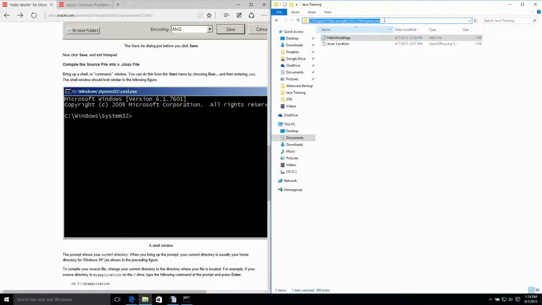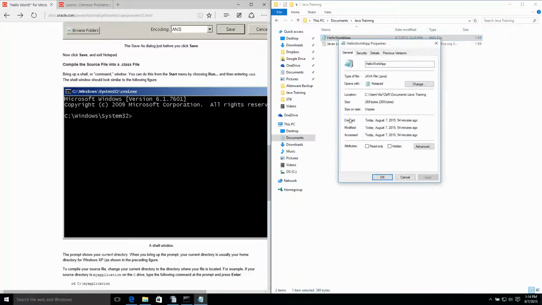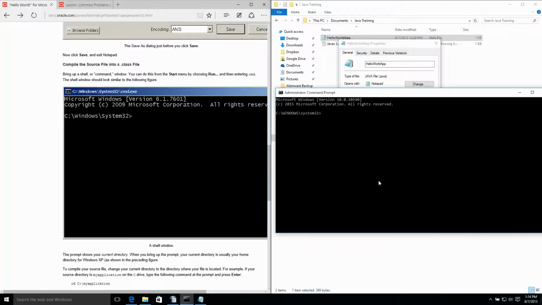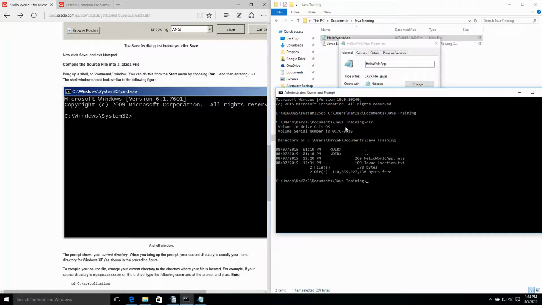So I'm just going to take a little quick shortcut here. Let's see here. Actually, let's go to properties. And let's copy this. And then we'll go back to our command prompt. Okay, so now I'm in my Java training folder, which is in my documents. Like I said, I just used a little quick copy and paste shortcut. I'm just going to type dir, and there are my files. The HelloWorldApp.java. So it's all set up.